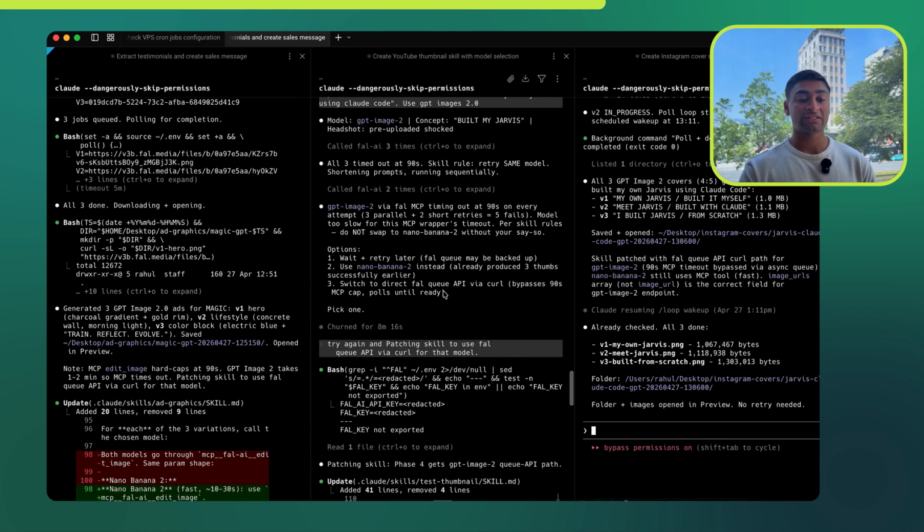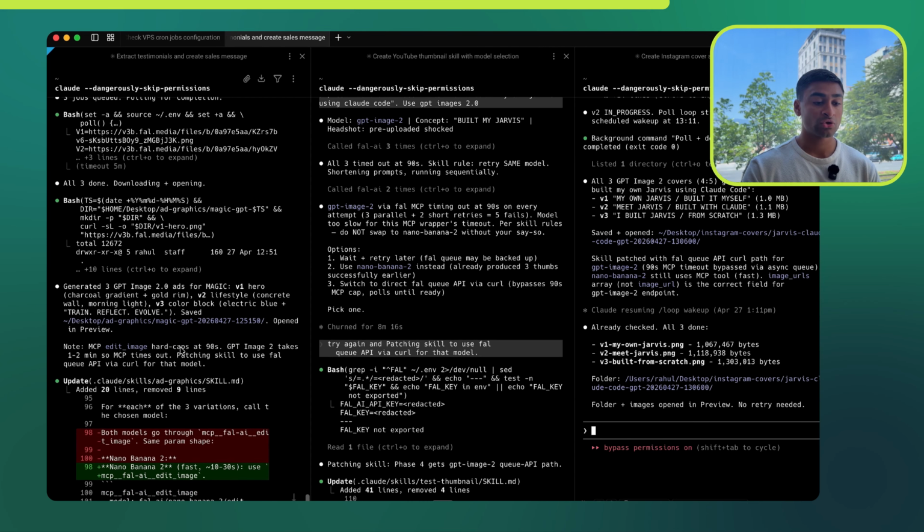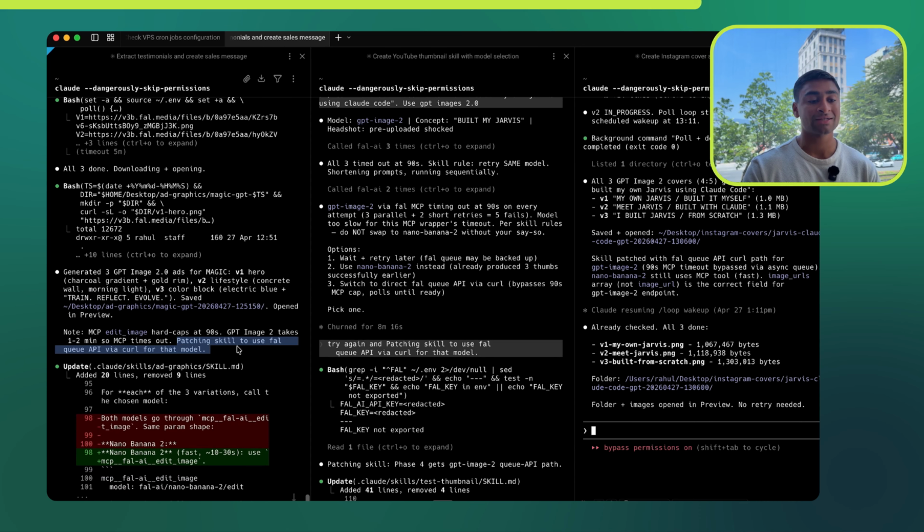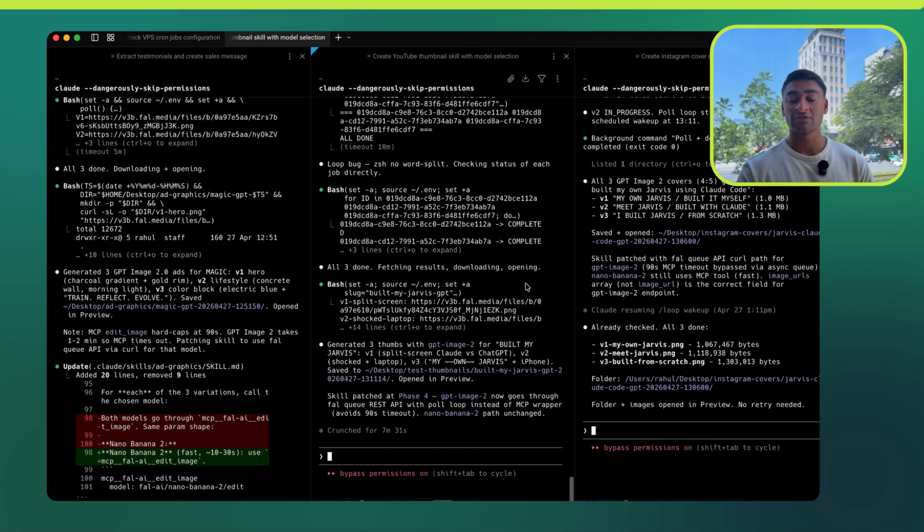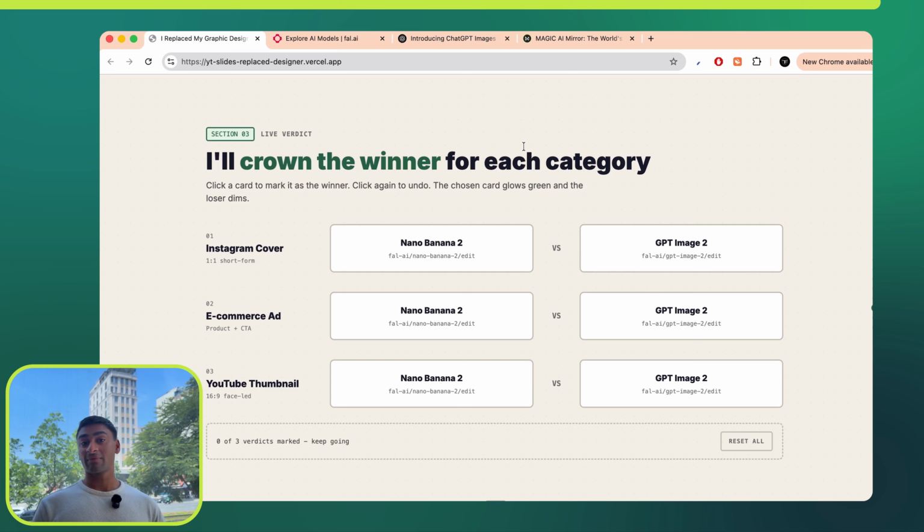So what I've done in order to fix the issue with the YouTube thumbnails and the Instagram cover images is I took the fix that it found, which was to patch the skill using Fowl Q API via curl for that specific model, which is obviously GPT Images 2.0. I then copied this, I took that over here and I said try it again and try using this fix. And I've done the same over here. So it applied the fix in both scenarios and it then worked. That was just something interesting I thought I'd mention in case you guys want to actually try it out for yourself.